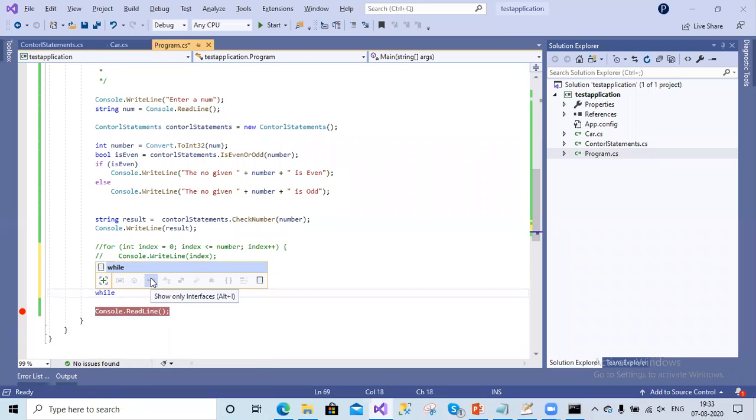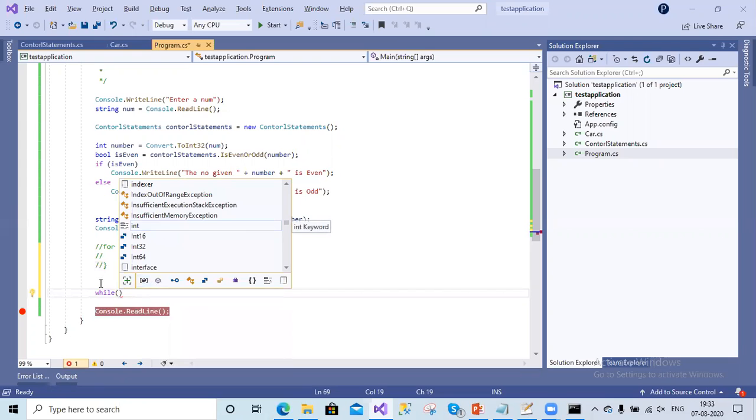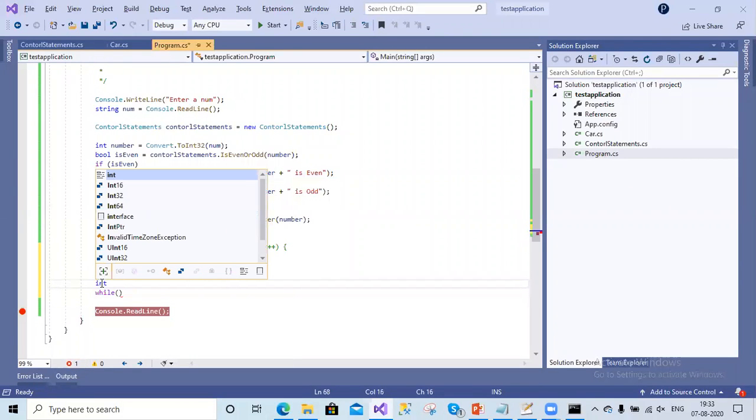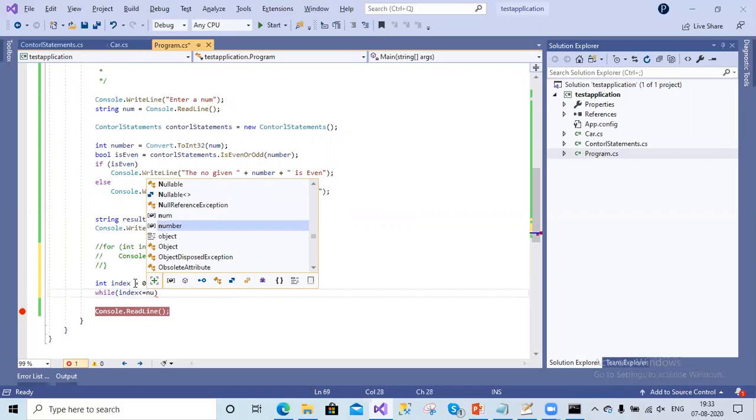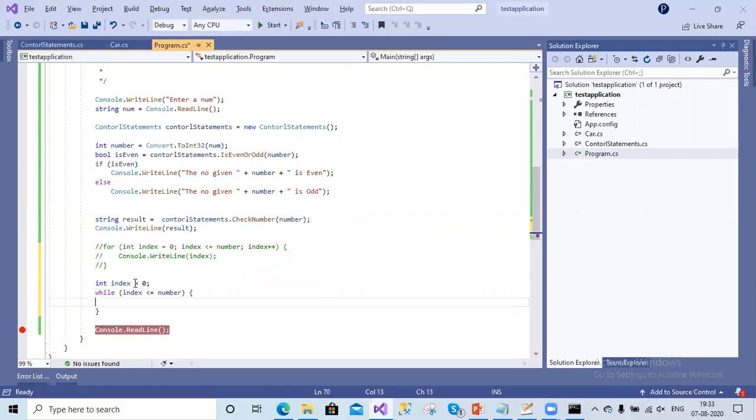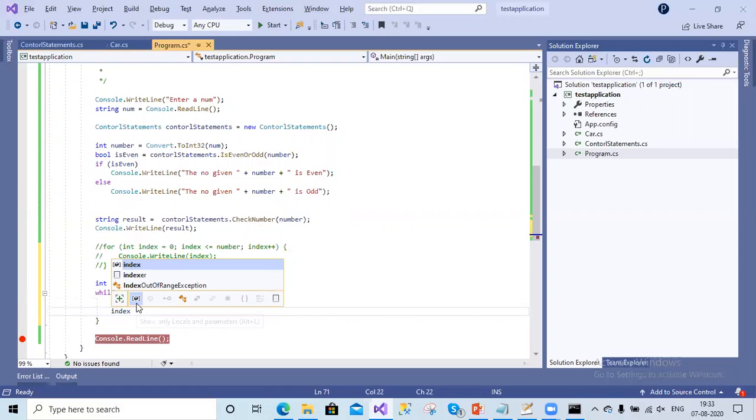Let us go to the while loop. The same condition will pass. For the while loop, we have to initialize the variable before the while loop as int index equals 0, and inside this one, index is less than or equals the number. Let us print the number again. Then we will increase the value. Let us execute this one.